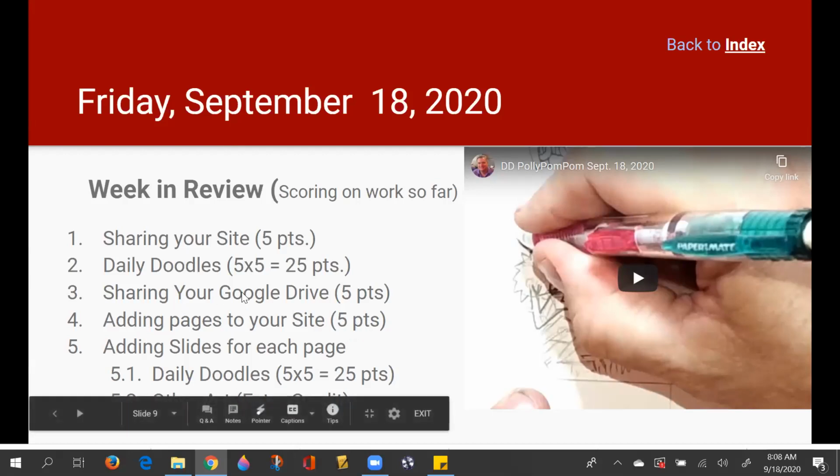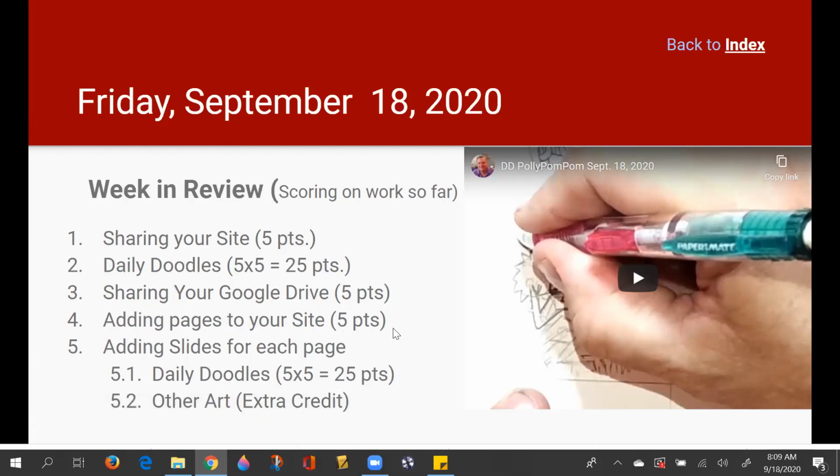So what's going to happen is on every single page in your Google site that has multiple images, the daily doodles, the projects, the portfolio, etc., the other art that you're putting on there, anything that you're doing that I haven't assigned, projects you're working on, each one of those is going to have its own page, and then on that page there's going to be a Google slideshow.